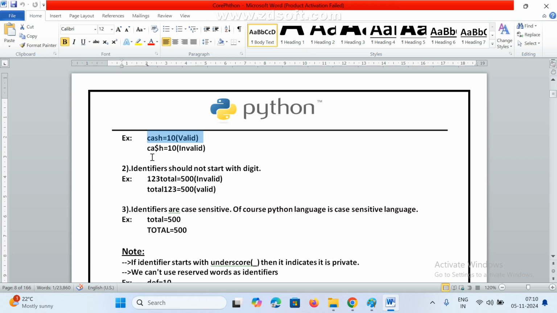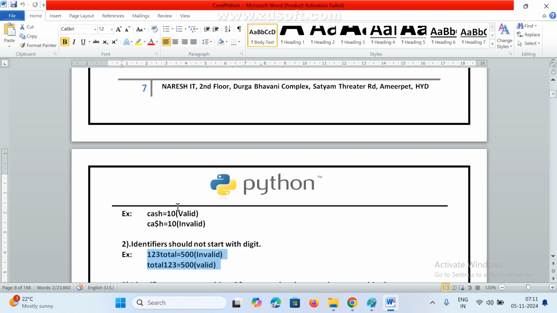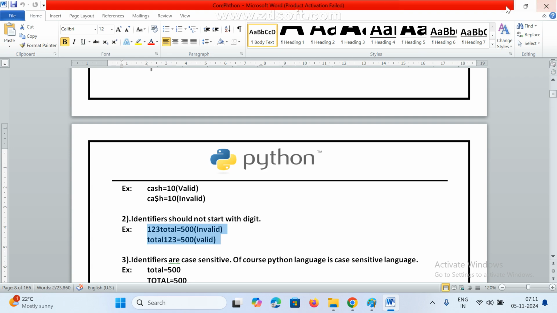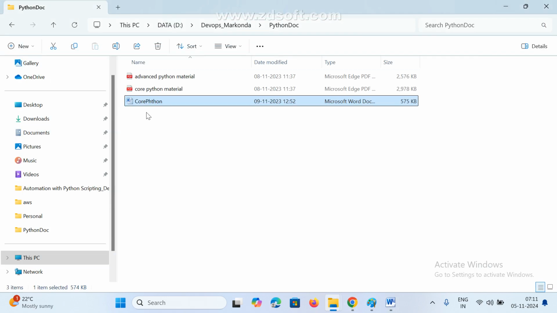This is valid, and this is invalid. An identifier should not start with a digit. See here, we are declaring variables. Let me open and show how that variable works.